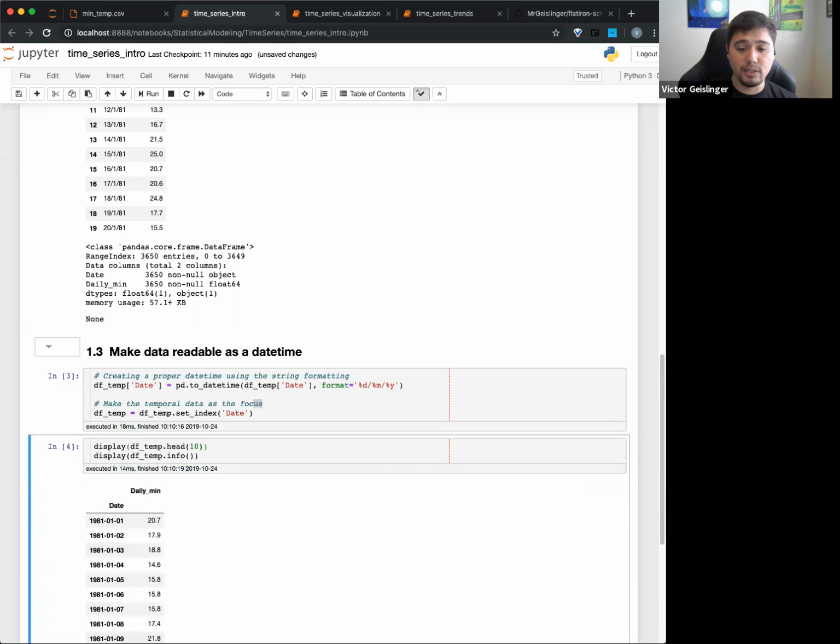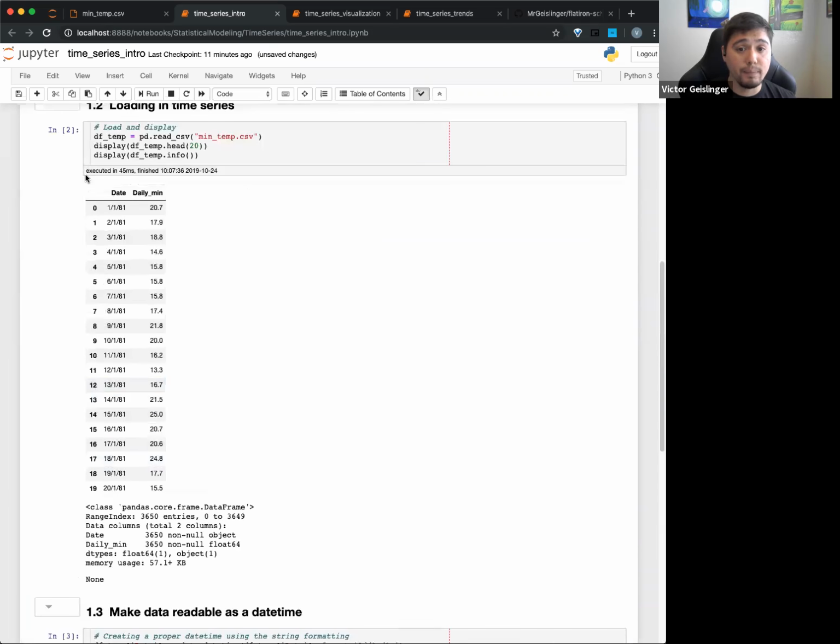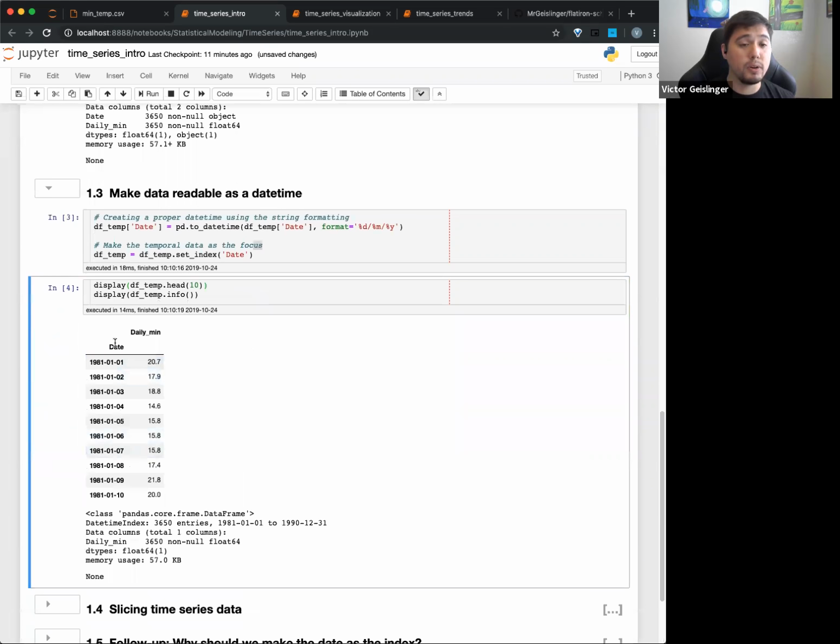And we can look at what this looks like. And you can see here we have our nice date time right here. And you'll notice too, when you set an index that's not the default, which is basically just counting, you'll see that the index will be pushed downwards. So this is how it visually shows you, hey, this is the index. So now this is kind of like how each row is identified.